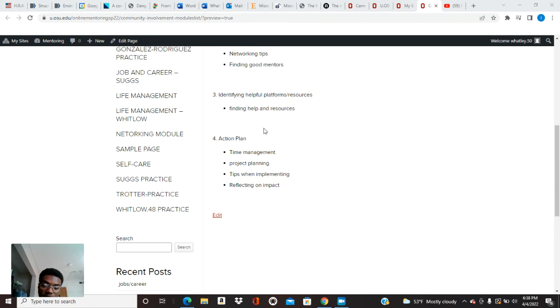And then after that module, lastly, this program is going to have a module going over what things you should be aware of as you're acting in this involvement and making this impact. I called this module the action plan. It's going to go over tips for time management, ways of planning out the project, things to be aware of when you're implementing your project, and how to reflect on your impact.